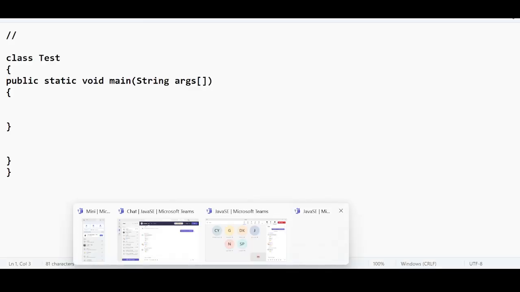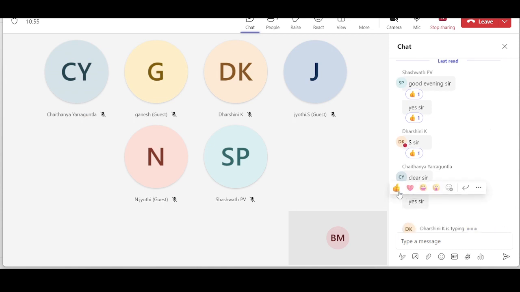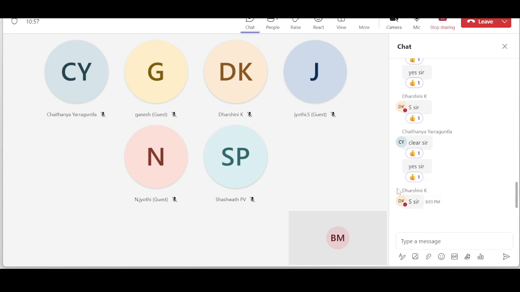I hope my screen is visible. Okay, Chaitanya. Okay, Darshini.